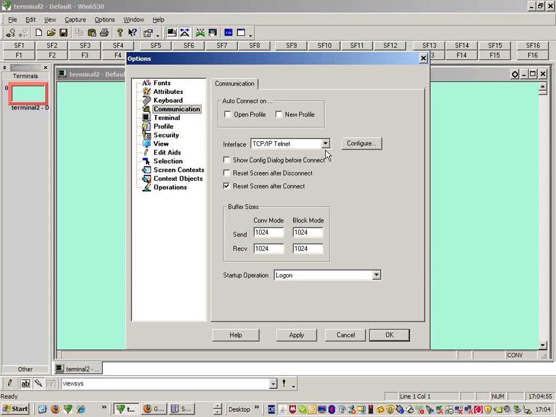the communication interface dialog. In this dialog, you can select between different communication interfaces. The default one is TCP/IP Telnet. Here in this area of the dialog, you see a drop-down box called Startup Operation. And here you see a complete list of all operations available in MR-Win6530. There are a lot of menu commands, for example, edit copy, as you see here. And there are also the host operations, predefined host operations, for example, F keys or break, and so on.